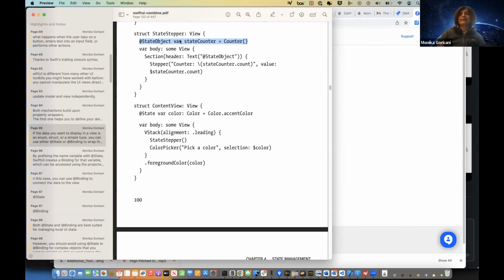That's the main thing, because if that wasn't possible, then you can imagine every time the user changes the color, that counter is going to get reset. Then you're going to get this weird behavior where you see that the stepper is resetting, and that wouldn't be good. So in the cases where you're part of a set of views, you want to make sure that you're using state object, so that if your view is getting re-rendered, this doesn't get reset.